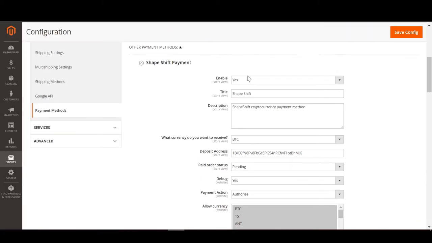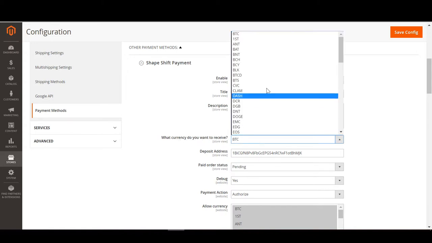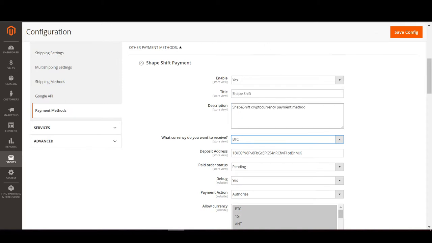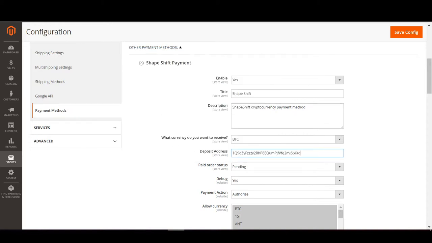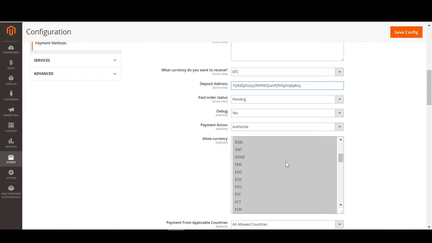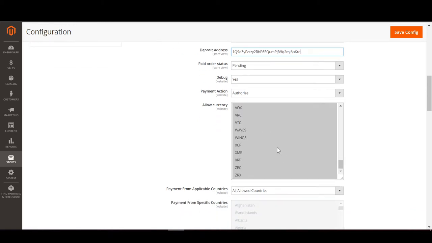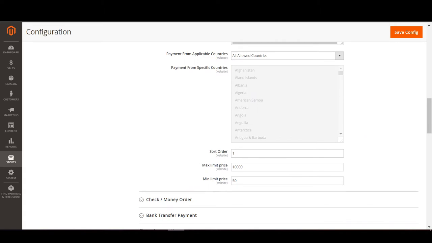Here at ShapeShift, you control whether you want the extension enabled, the title for the payment method, and a short description for it. You also select what currency you would like to receive. We will select BTC, which stands for Bitcoin, as we have registered our wallet in Bitcoins. Now, for the deposit address, we need to copy the receiving address from the application. Now, let's do this. And we can also specify what currencies we want to accept at our store, and the maximum and minimum order limits.